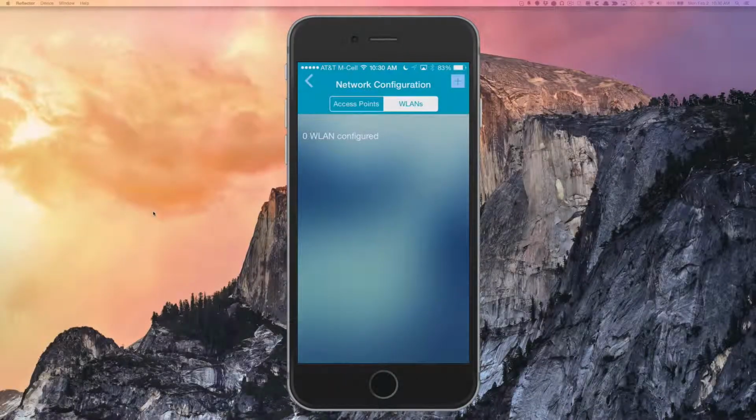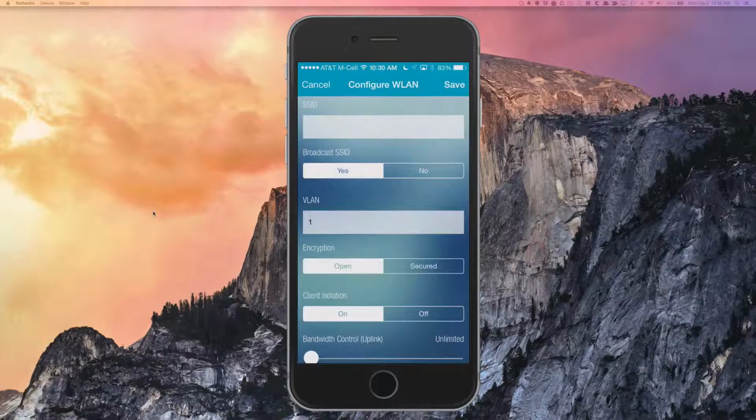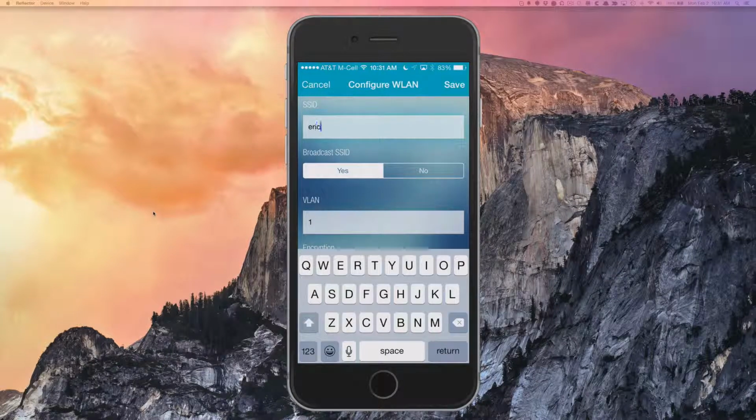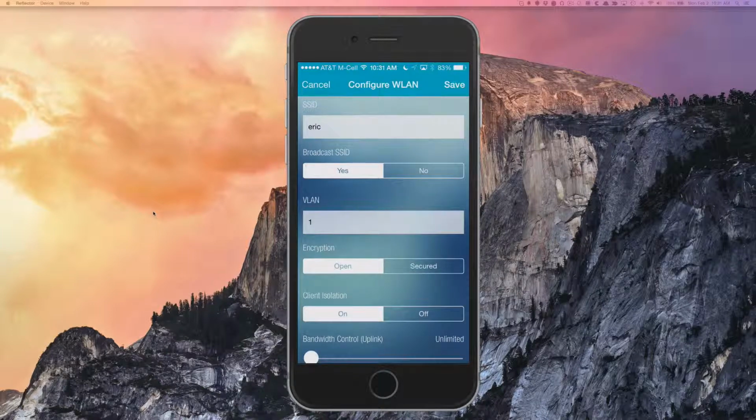WLAN configurations have received an extensive makeover, just from lots of configuration options and reliability. But let's just go through some of the basic features that have been added. You have the option now to hide the SSID. That's right, called broadcast SSID at the very top. You can set that to no if you want to remove the SSID name from the beacon.